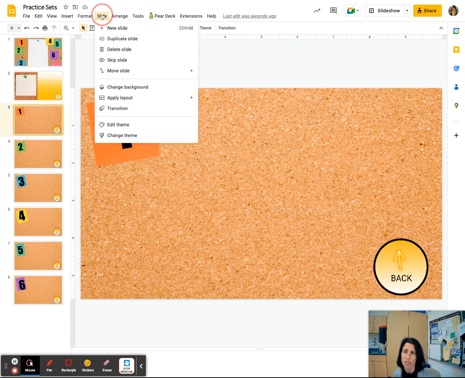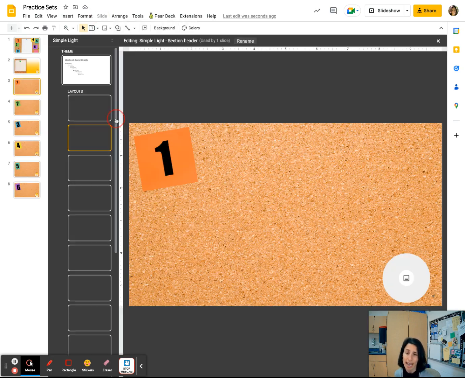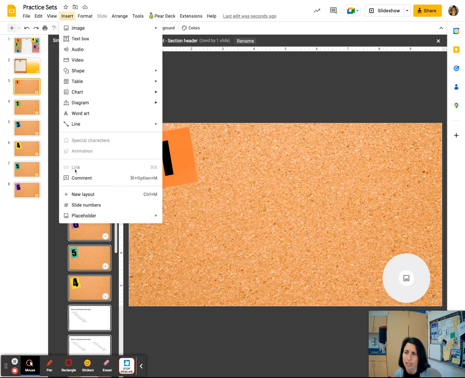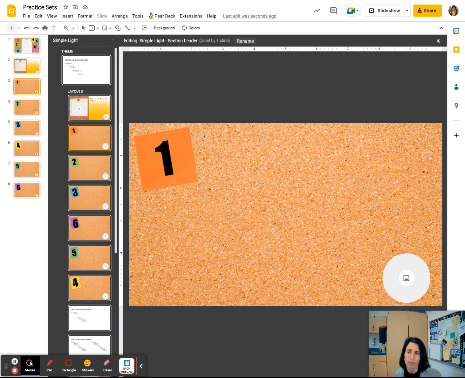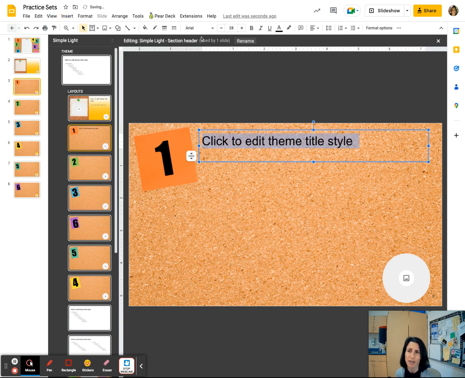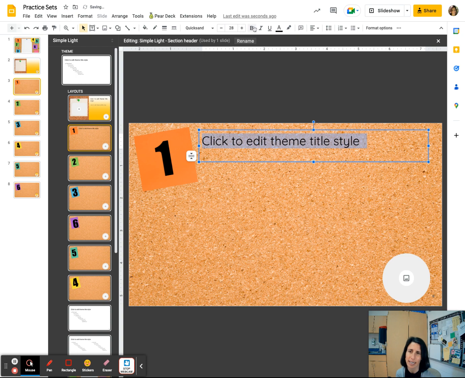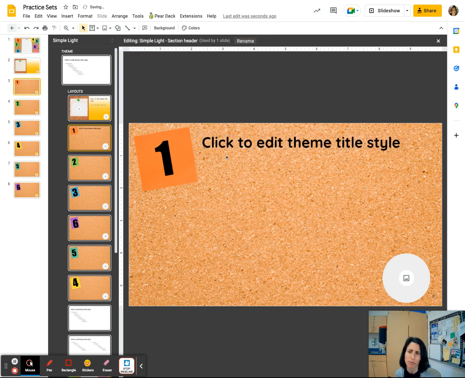So I'm going to go over to the theme level. I'm going to say edit theme, and I actually do want some placeholders. So I'm going to say insert, and I'll do placeholder, and I'm going to want titles on every page. Now, there's my title. I don't particularly want it to stay Arial. I want it to be something more fun. So I'll say that it's going to be Quicksand. I just like that font. And I'll make it a little larger, but not too big.